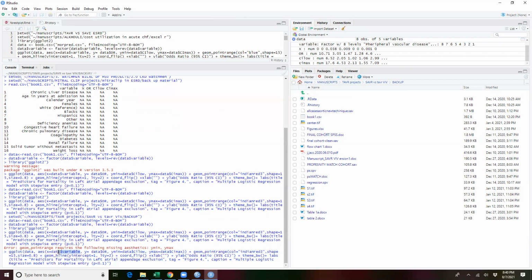So your X is going to be just a variable column, which comes up here. The odds ratio is going to be data odds ratio. Your Y is going to be the lower confidence interval, and your Y max is going to be your higher confidence interval. Should work now.